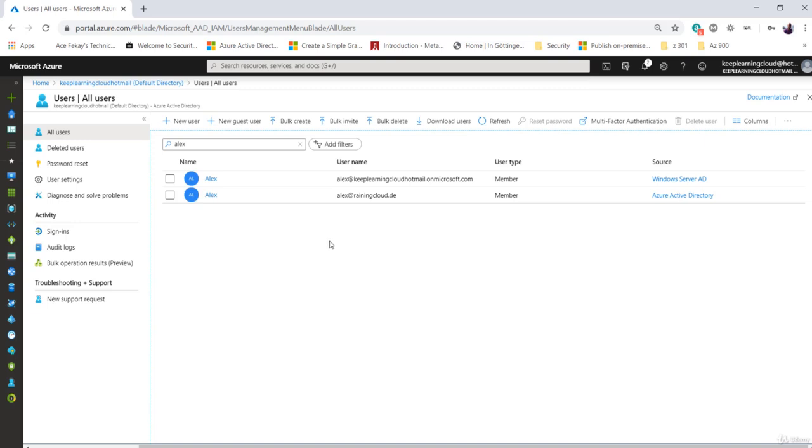In the next lab, let's take a look at a few more features of Azure AD, including self-service password reset, multi-factor authentication, creating and managing groups, and some playing around with PowerShell to create users as well. Hopefully this has been informative to you. Thank you.